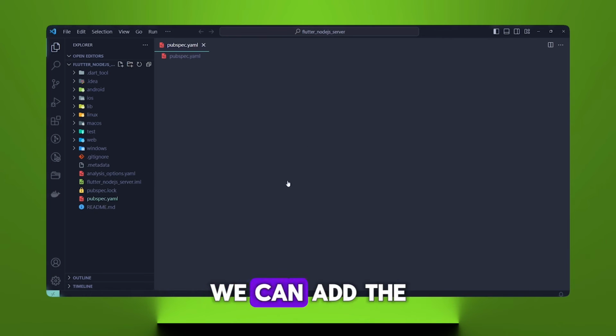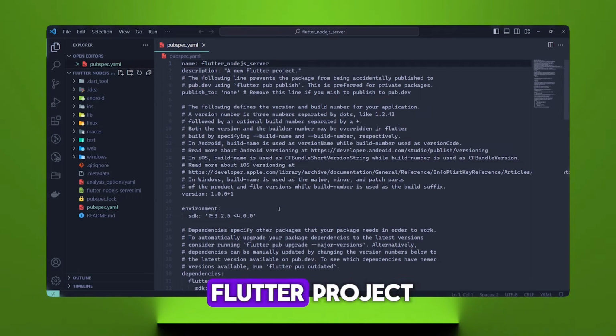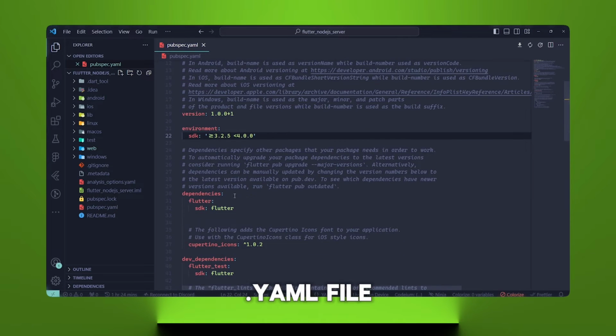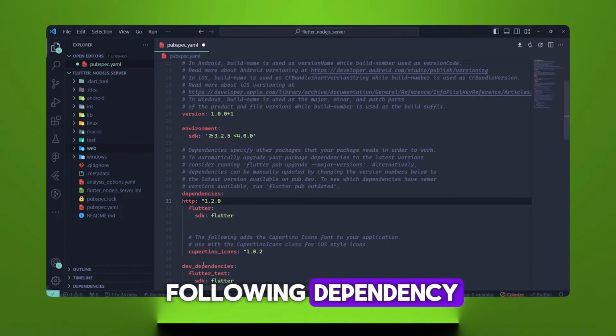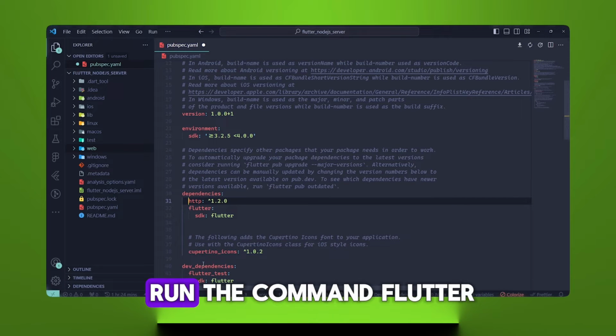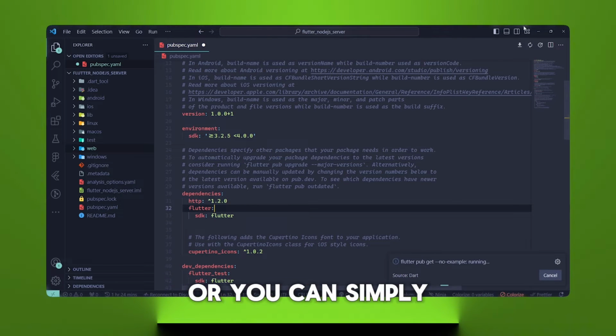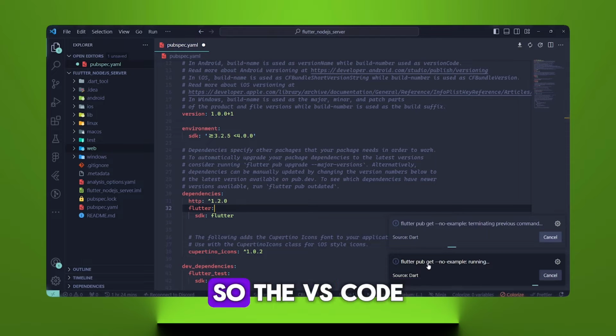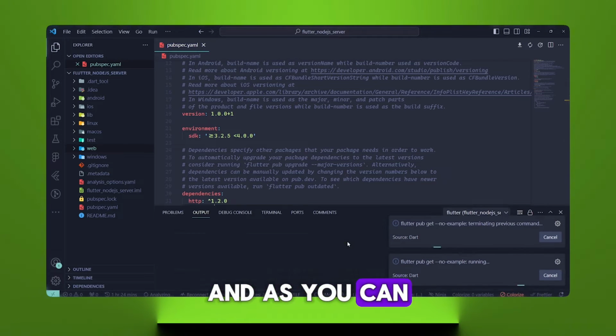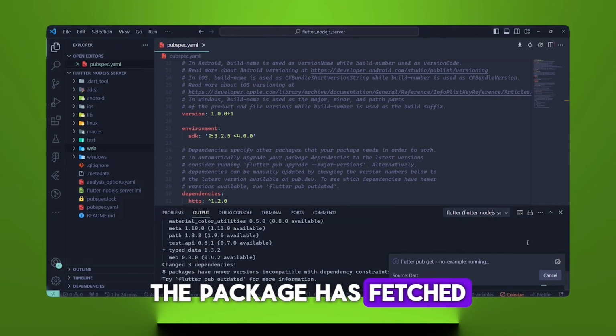Now that we have created our Flutter project successfully, we can add the HTTP package to our Flutter project. Open your pubspec.yaml file and then add the following dependency. Save the file and run the command flutter pub get, or you can simply click on this button so the VS Code does it for you. And as you can see, the HTTP package has been fetched to our project.